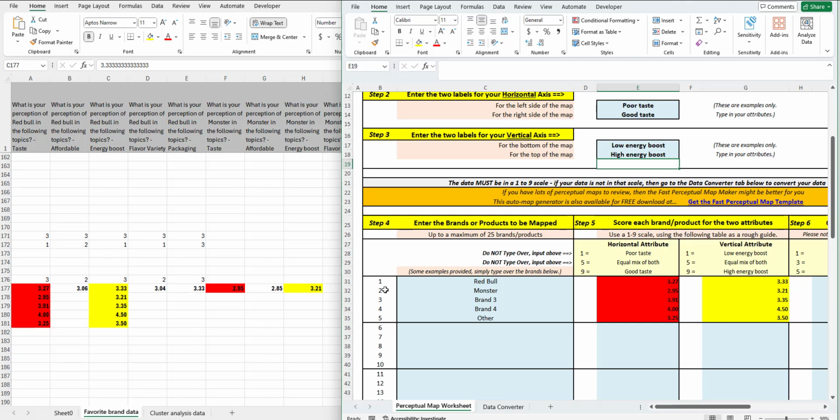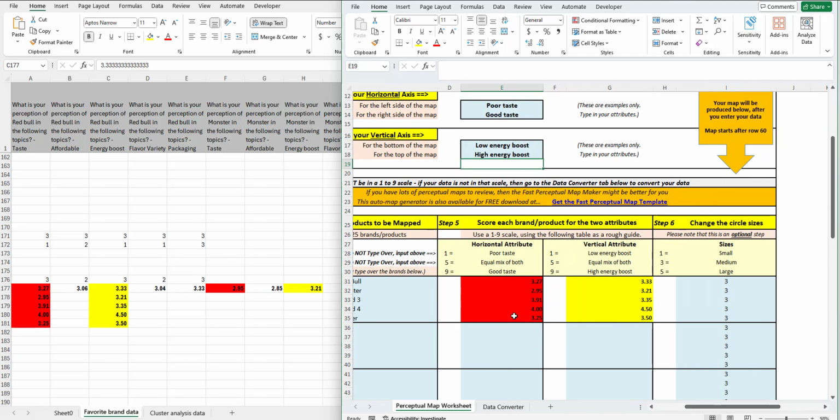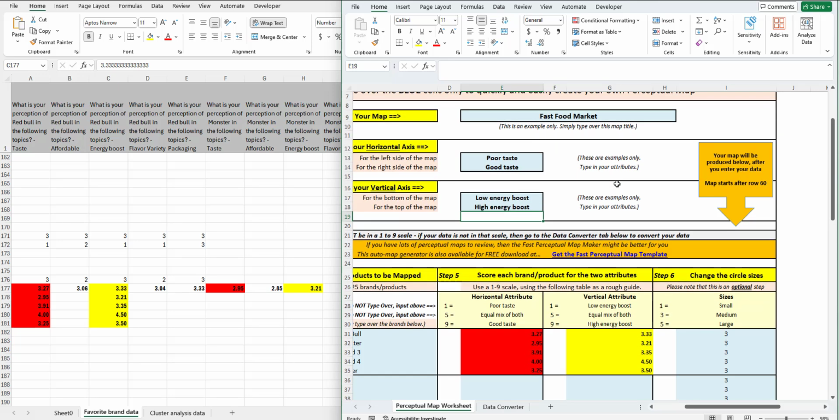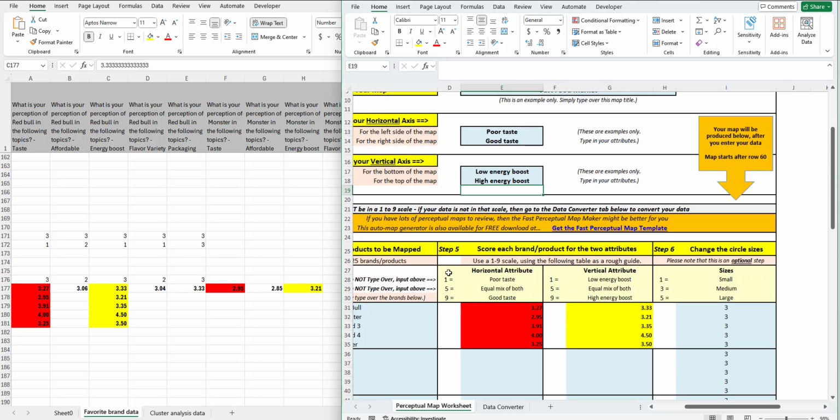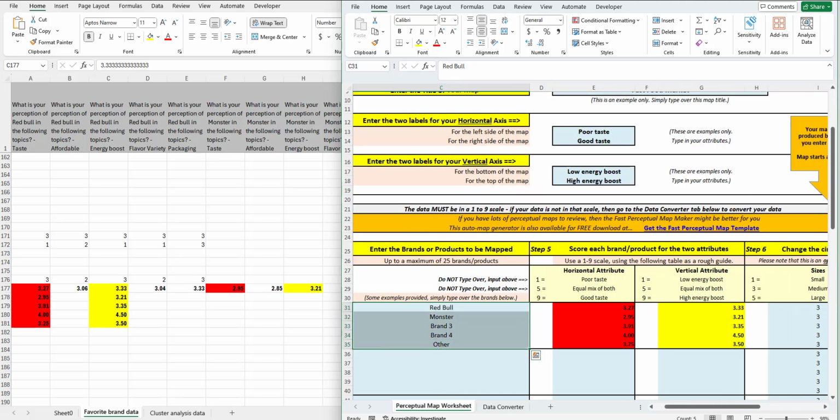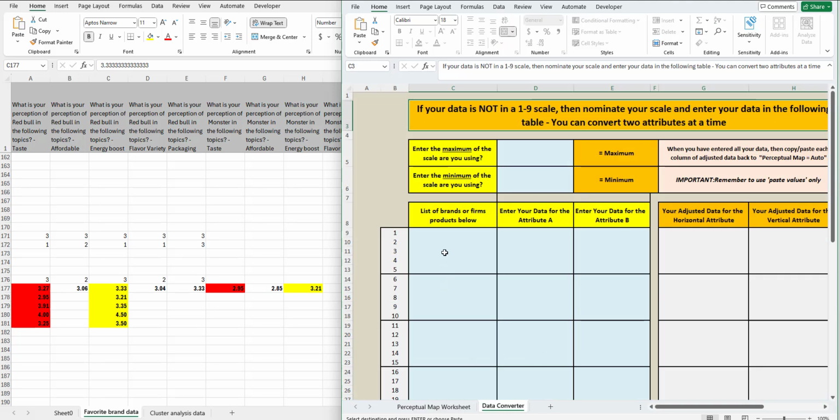Now, the one thing before you actually run this or look at the data, you need to make sure that the data are in the right format. So there's something called a data converter. You have to make sure that the data are from a 1 to 9 scale. These data happen to be 1 to 5 scale, so we need to convert them. So I'm going to copy some of this information and take it into the data converter tab.